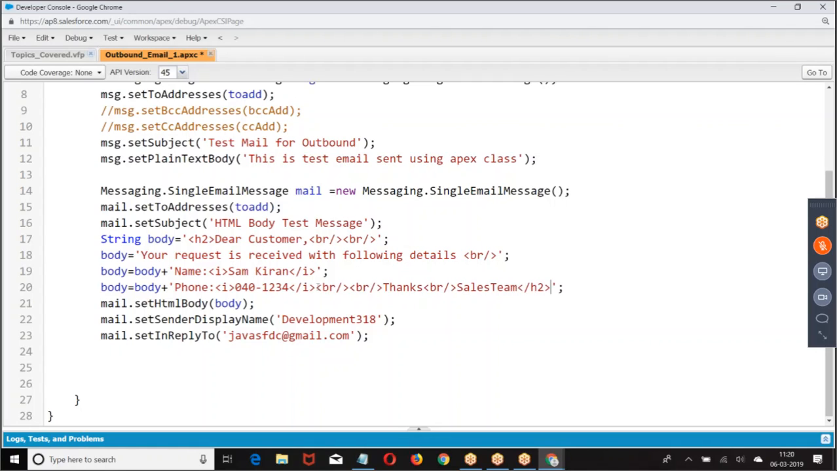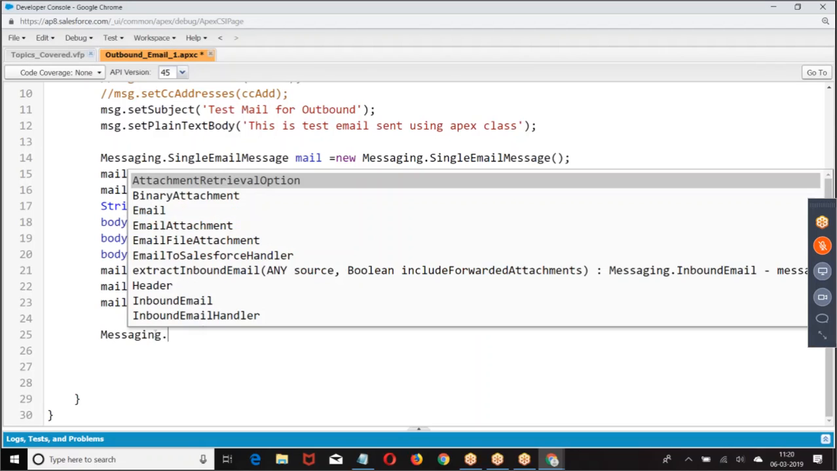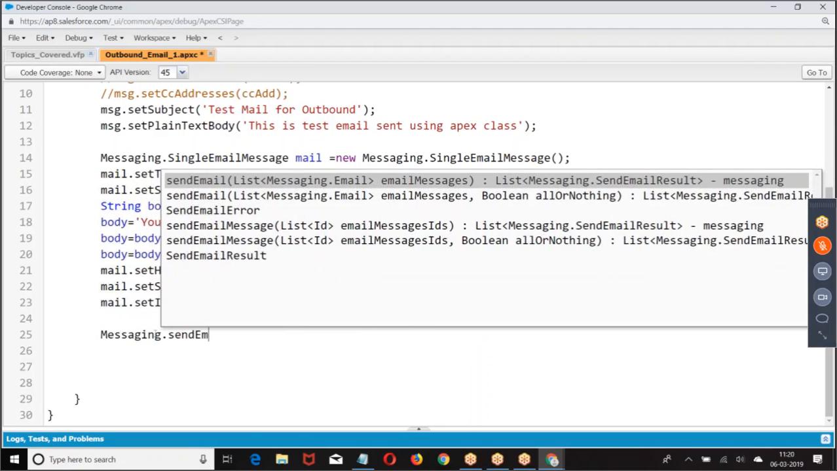We can apply some HTML components and get the style. I told italic, H2 component, like this I'm getting. So HTML body, sender and display name in reply to. Then whatever the emails I am creating, I was calling here messaging dot send.